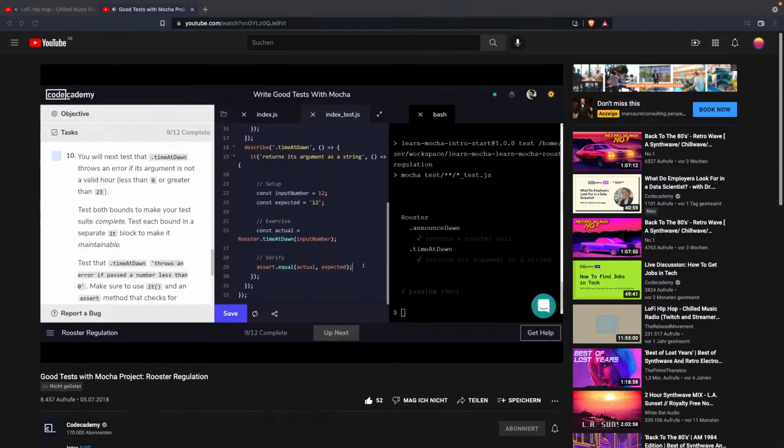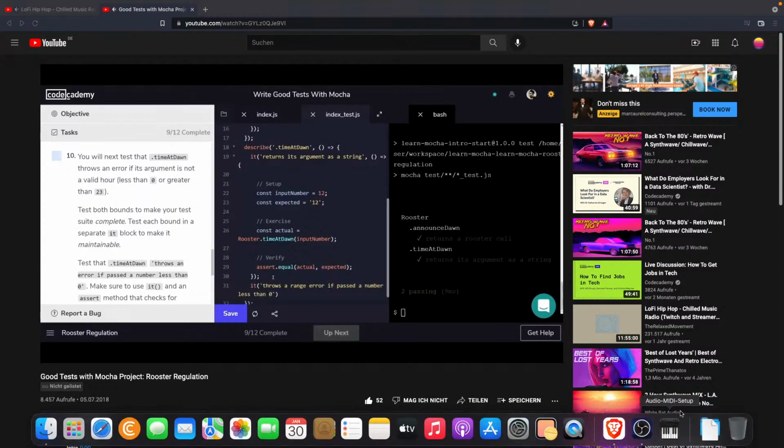We also want to make sure that time at dawn is correctly rejecting times that don't fit into a 24-hour day. Values below 0 or over 23 will throw a range error. We'll split this into two tests, one for below and one for above, in order to more easily identify potential problems. So beneath our first it here, we'll add another, and this can be throws a range error if passed a number less than 0.